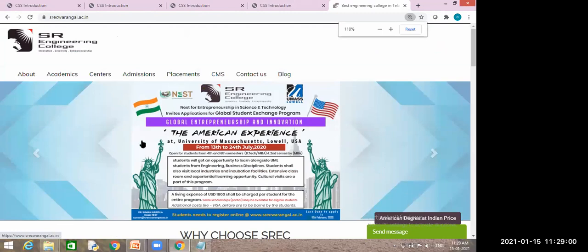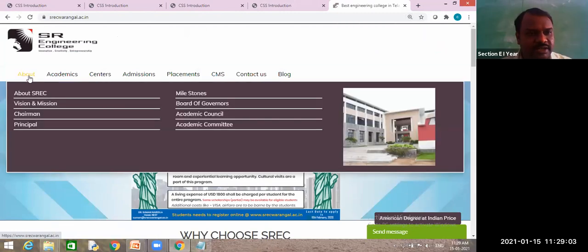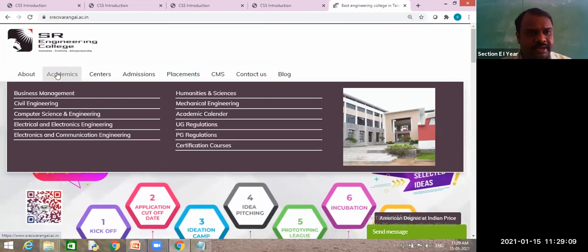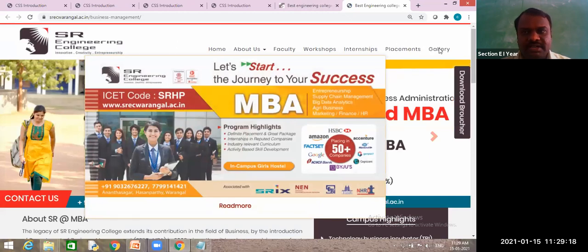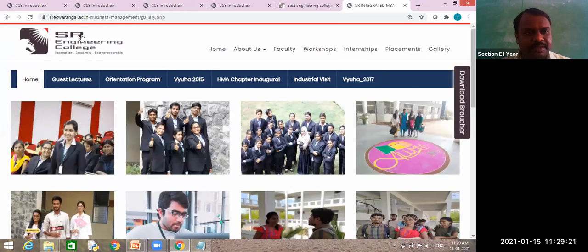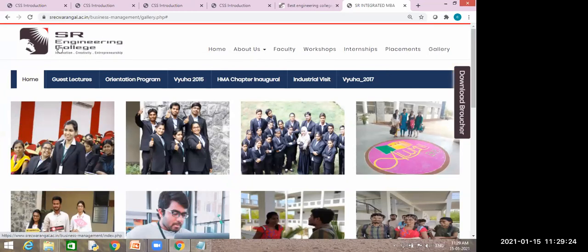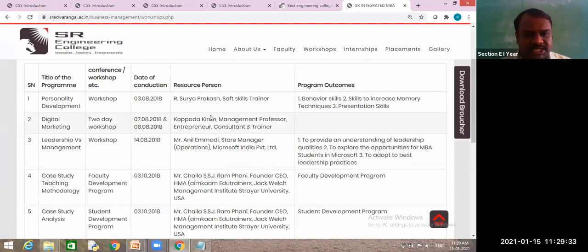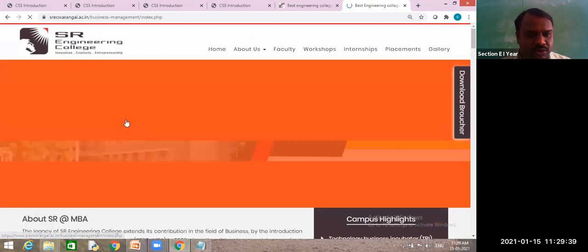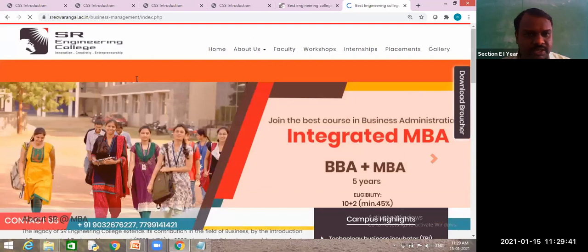Yes, sir. See, observe one thing. I will click on About, and Academics, Business Management; all are multiple pages. When you observe this logo, it is common for everything, or not? Will you get any changes here in the logo? You can't see any changes. That is the common thing. And this text font is also the same. Here this is the home page.